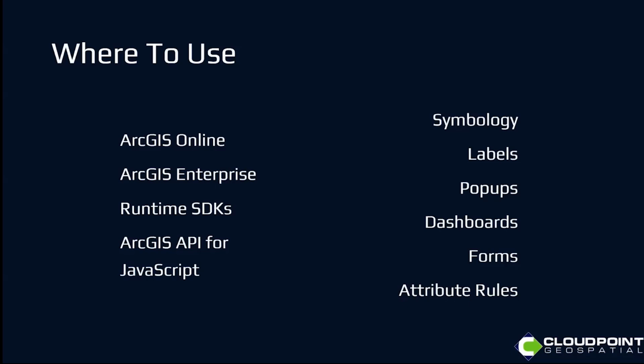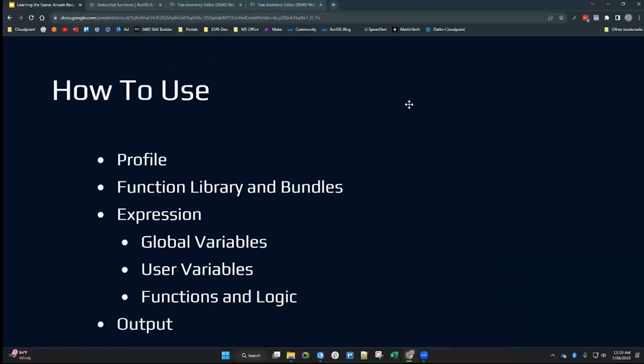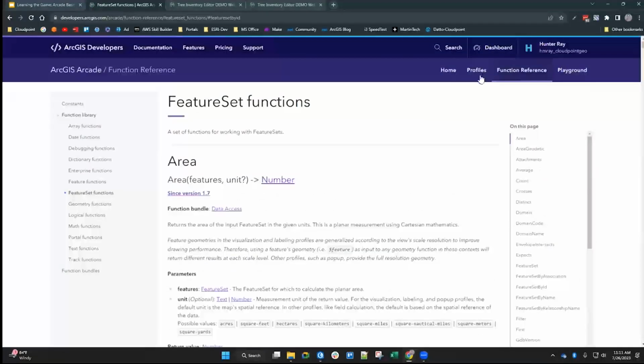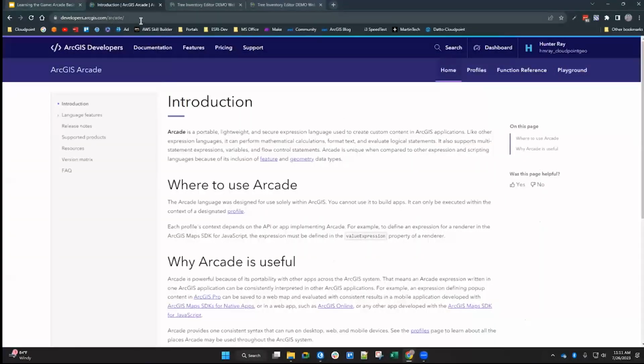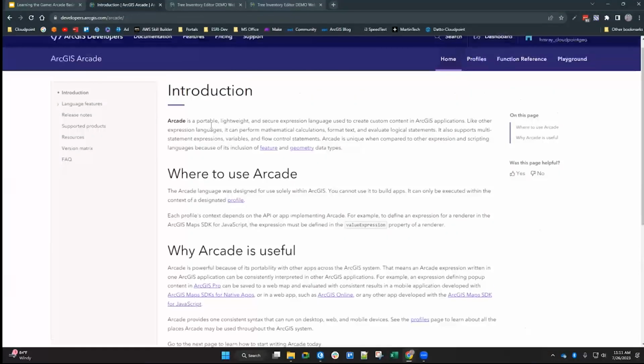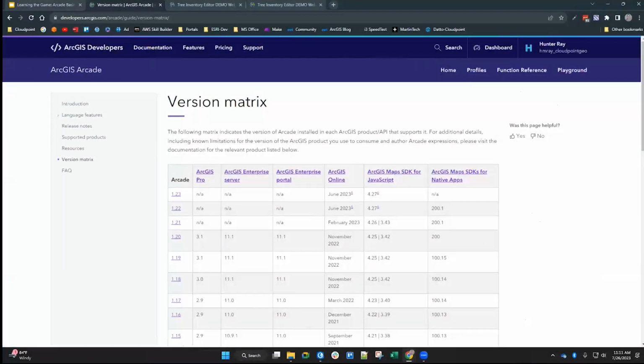Now, if I share my other screen here, we're at the Arcade reference. We'll go to the home page, developers.arcgis.com/arcade. If you want to really get into the deep dive, more than what I'm going to cover today, here's your introduction. Here's kind of what I'm showing you today: where to use it, why it is useful, and then release notes, supported products, all that stuff. The version matrix is something always worth looking into. Depending on Pro, Enterprise, Portal, or ArcGIS Online, you're going to have different versions of Arcade. We'll cover that when we look at some examples of functions.